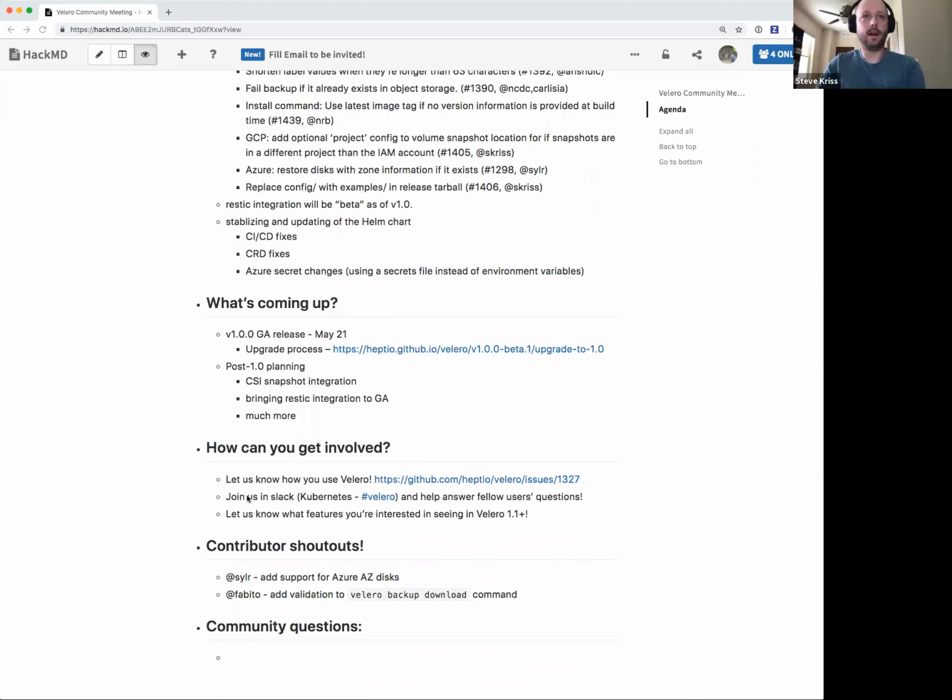Great, thanks. And then, as I just mentioned, come join us in Slack. We're in the Kubernetes Slack organization under the Velero channel. So come join us. If you aren't necessarily ready to make a code contribution, but you've been using Velero, it's really helpful to us if we have folks in there who can help answer other users' questions. So we'd love to see you in there. And then let us know what features you're interested in seeing going forward.